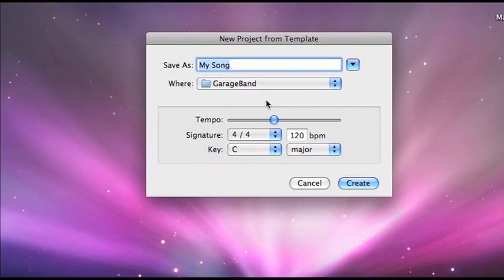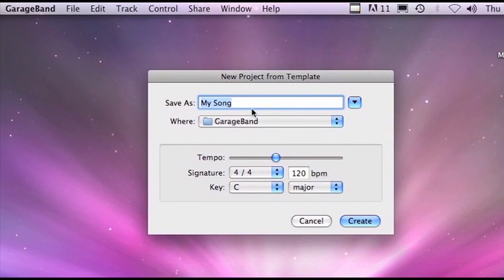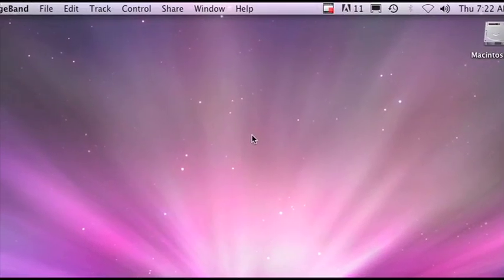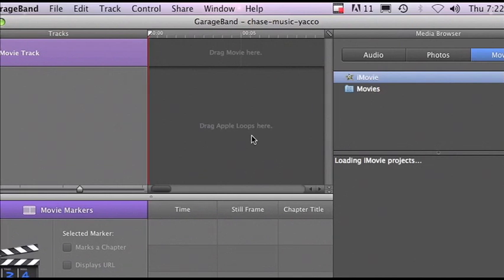Might have to double click it. Okay, when it opens up, you want to give it a title, so call it Chase Music and then your name, and then go ahead and create it. Remember, you can just use your first name.